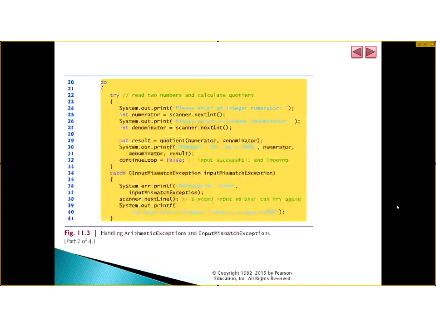Well, go back to the main method and notice that we have added another little phrase here, try catch. We're going to try to do this stuff. We're going to try to ask the user to enter a numerator, a denominator, and then do the method call in line 29. And if that works, it's going to print it out and continue loop equals false.